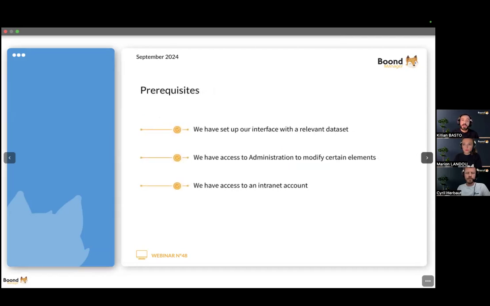Something that we have on our interface, so if you see different, it's normal because we have set up our interface with a relevant dataset. Also, we have access to administration to modify certain elements. And to finish, we have access to an intranet account. That's normal if you don't.